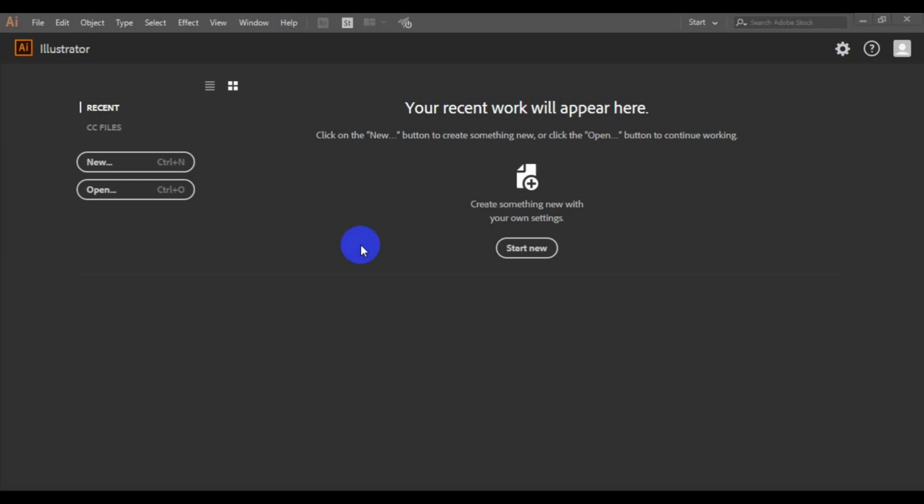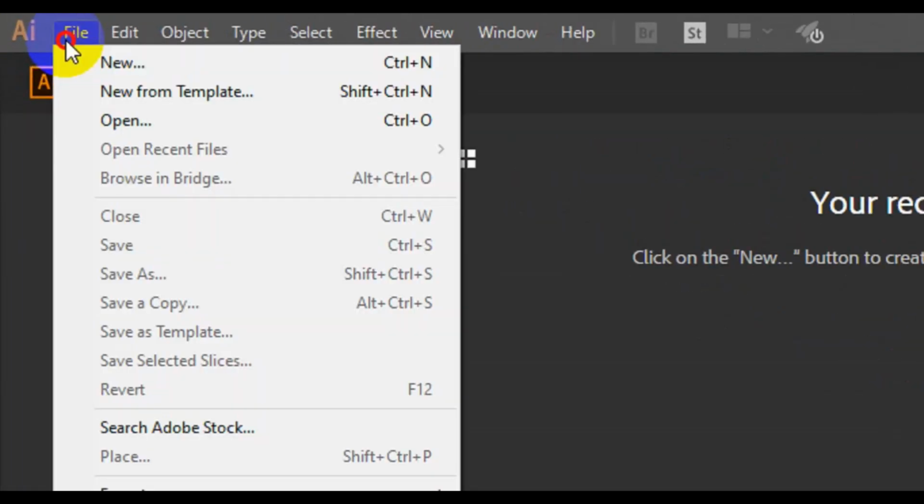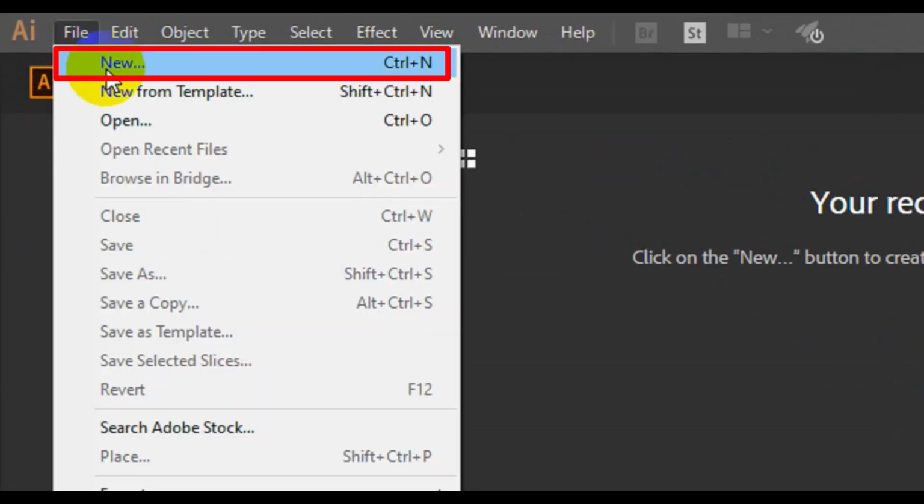So with that being said, let's dive into the tutorial and see how you can create a corporate roll-up banner in Illustrator. Step 1 is to go to your menu bar, click on File, and make sure you click on New.